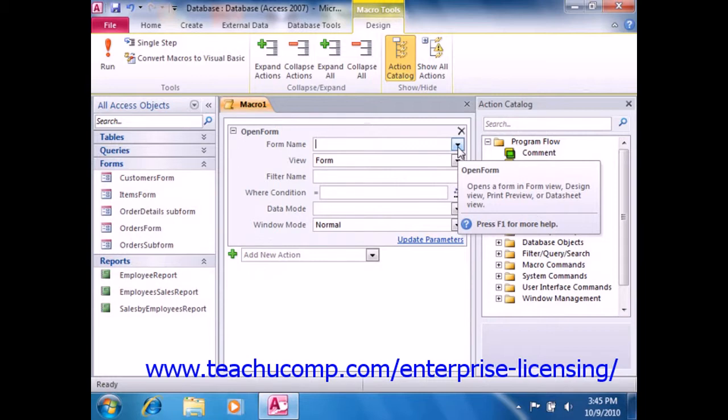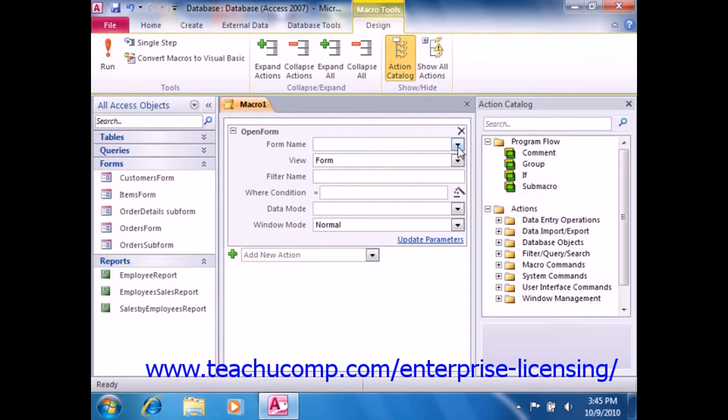Many will have default arguments that you can change if you wish. Some arguments have no default value, but instead allow you to enter in your own expression. Also, some arguments are required for an action to work. For example, if you select the Open Form action, then you must specify the name of the form to open.